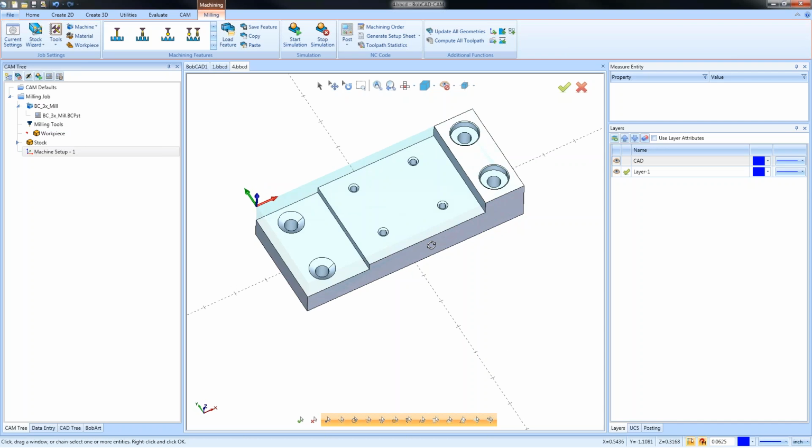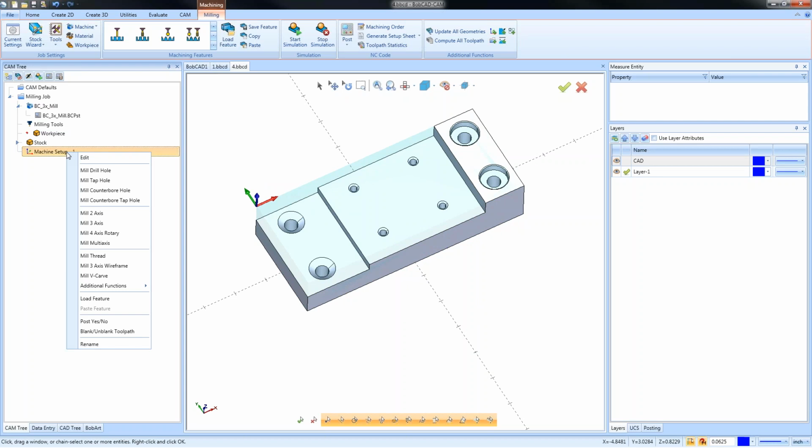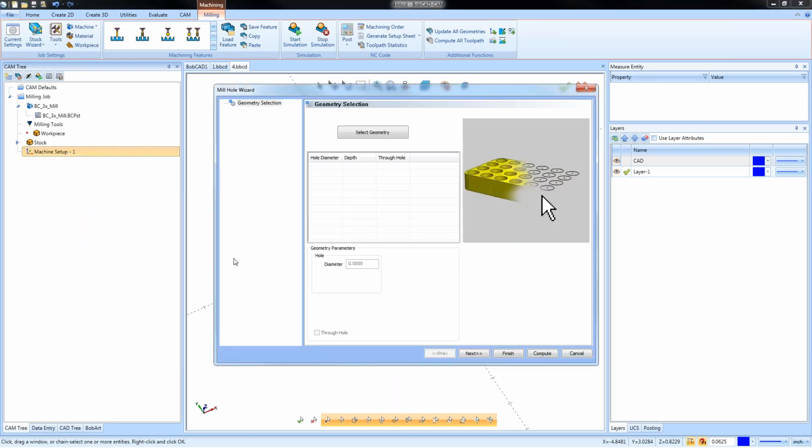So for instance, in this example, if I wanted to go over here and drill one of these holes, what would I do? Well, I would come into our machine setup here, and then I'm going to go to mill drill hole. Now, from here, I can select the geometry that I want to drill.